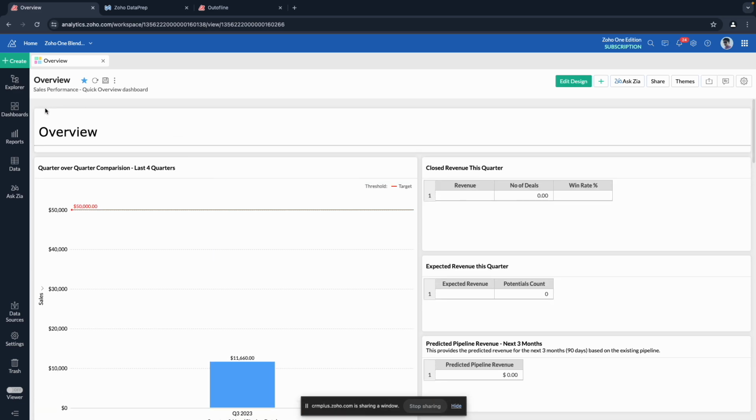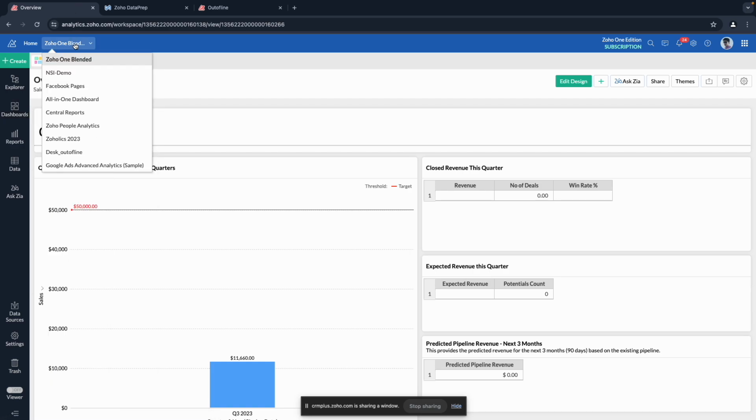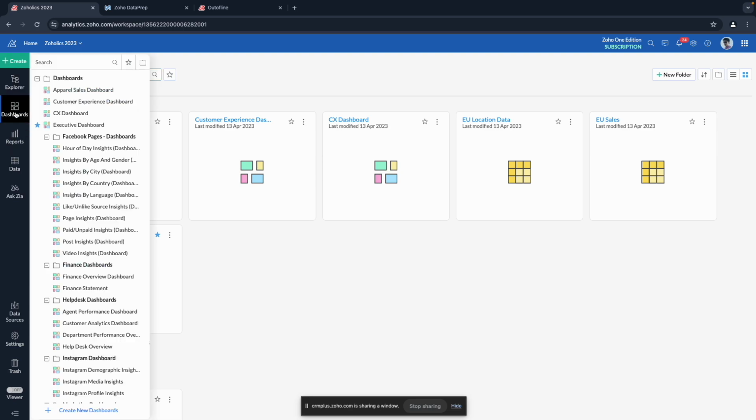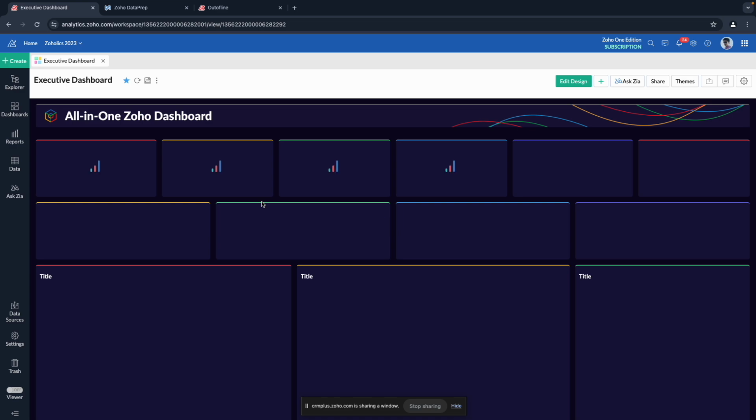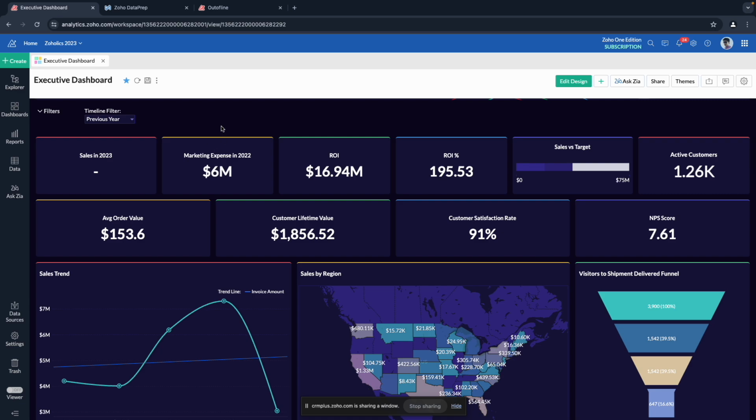So this is just one of many dashboards that gets created for you automatically. I'm actually going to switch over to another workspace, and I'll show you a few more pre-made dashboards. This is one I really like to show, the executive dashboard. If you're using Zoho One and you're making use of a bunch of Zoho applications and you've turned on the connection of all those Zoho applications to Zoho Analytics, then it's going to pull in a bunch of stuff and generate this executive dashboard for you automatically.